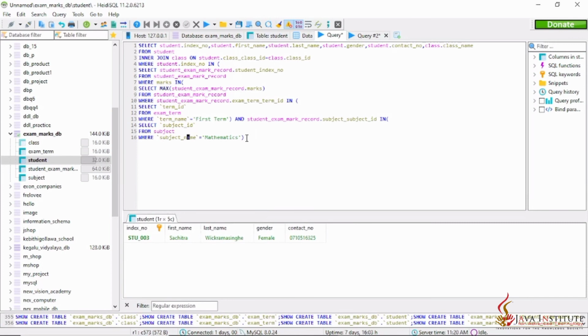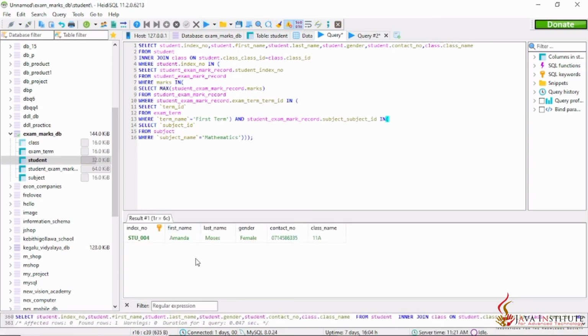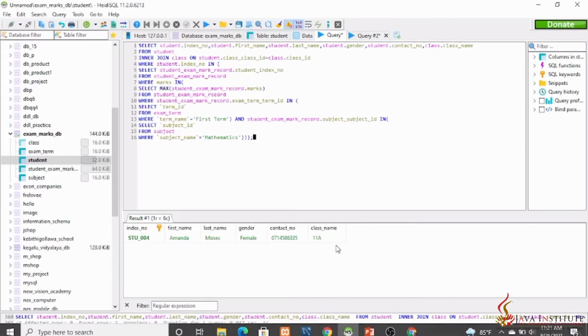Then here this closing bracket is for these, and this closing bracket has been closed here also, and this should be closed here, then semicolon. Okay, let's execute this. It says that in line 16, another closing bracket should be here. Okay, then let's execute this. It says that Amanda Moses is the student who owns the index number STU_004, that she is the student who got the highest marks in mathematics in the first term examination, and her class is 11A.